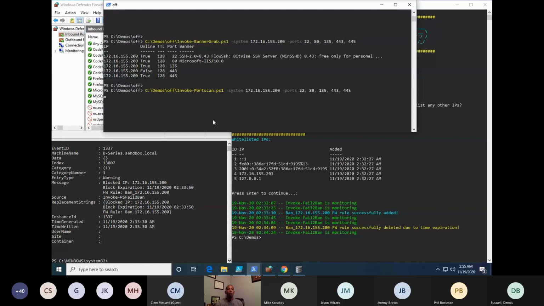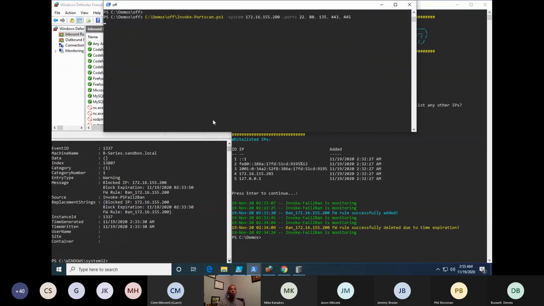All right, so I'm going to come through and we're going to do a port scan. I'm going to do it on .200 and I'm going to specify 22, 80, 135, 443, 445, right? I'm not going to do all 65,000 and odd ports. I'm going to do something very targeted, enough to fly under the radar, if you will.